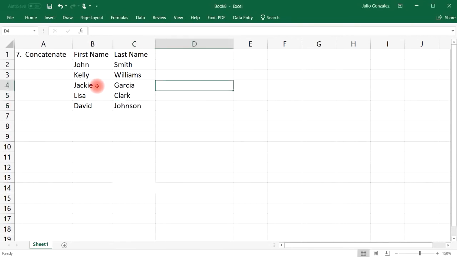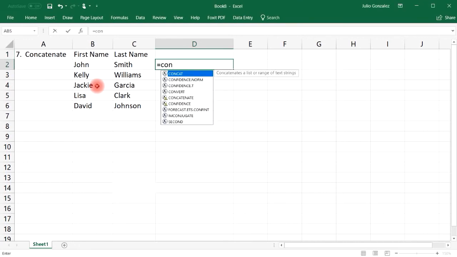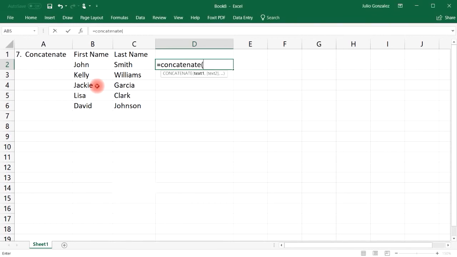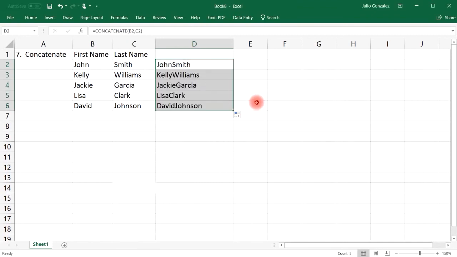Now let's use the concatenate function. I'm going to type in equal concatenate, and then parentheses, text 1, and then comma, text 2, close parentheses. Notice that it puts the information in cell B2, and it connects it with the information in cell C2. And if I want to, I can extend this information. Now, instead of doing that, notice that we need a space in between.